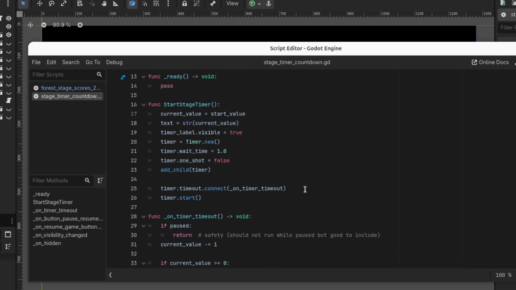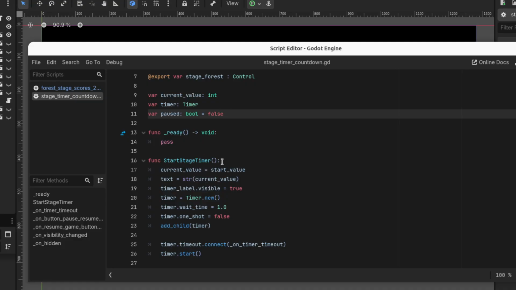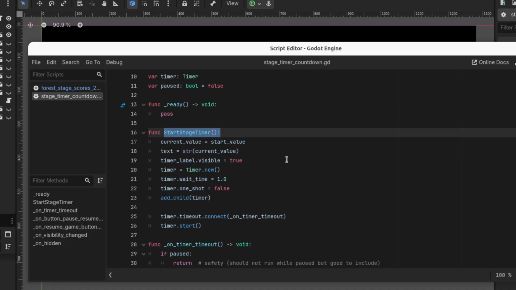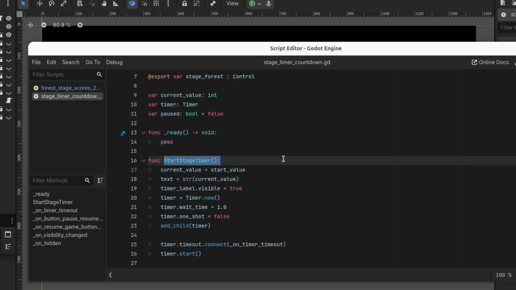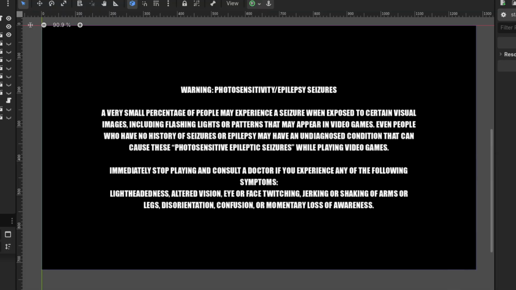Alright, so there's that stage timer countdown. So you see here, this is what I'm calling this variable. Let me delete my note there. And then I'm calling this script here. You see the name? I'm calling start stage timer, which is located here. And I'm calling this guy. And it's not resetting itself, so alright, let's try one more time and then we'll end the video.